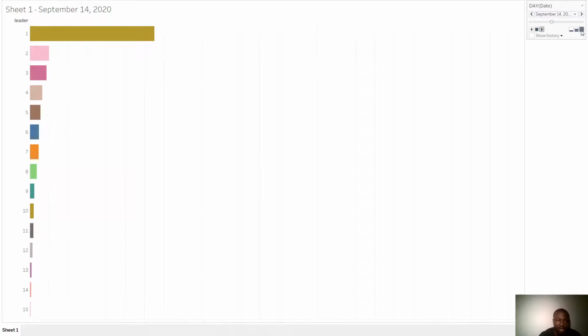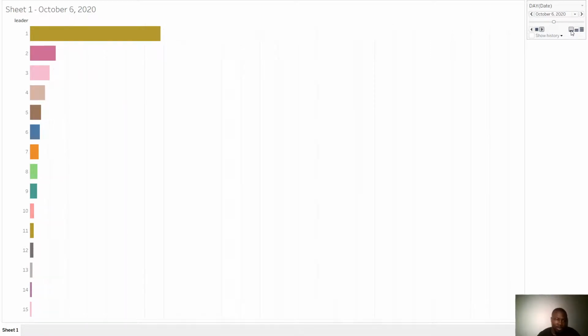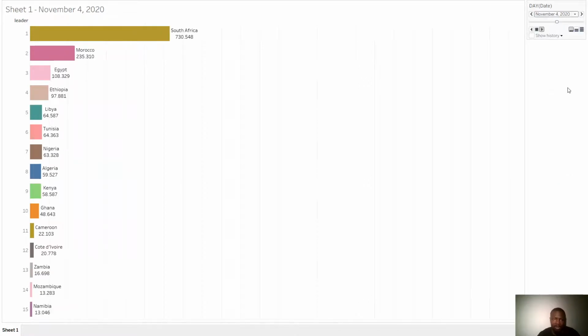Fast, let's see how it works. See the countries and the colors changing. Let's see slow. This is how slow works. Let's move the date to somewhere around November 4th and see how it's going to go. It's only slow. Let's put on normal speed for the sake of them.